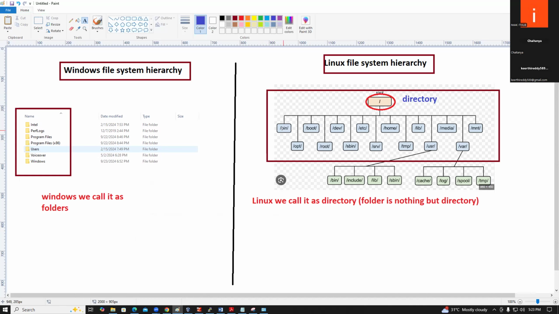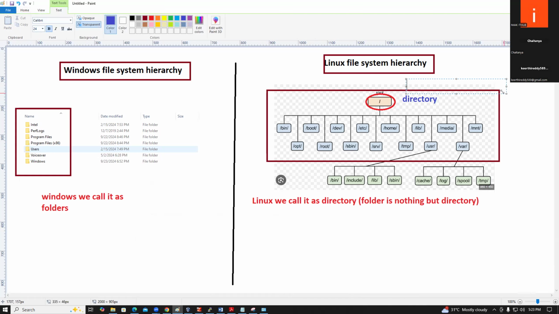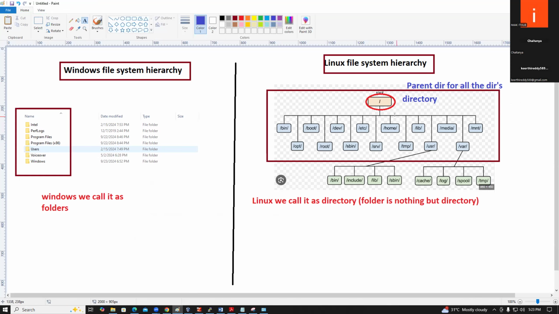Slash bin is a directory. Slash opt is a directory. Slash boot is a directory. Slash root is a directory. Slash dev is a directory. These are all directories. Slash is also a directory. Slash is the parent directory for all the directories. Now you understood what is slash? Slash is the root directory, the parent directory for all the directories.